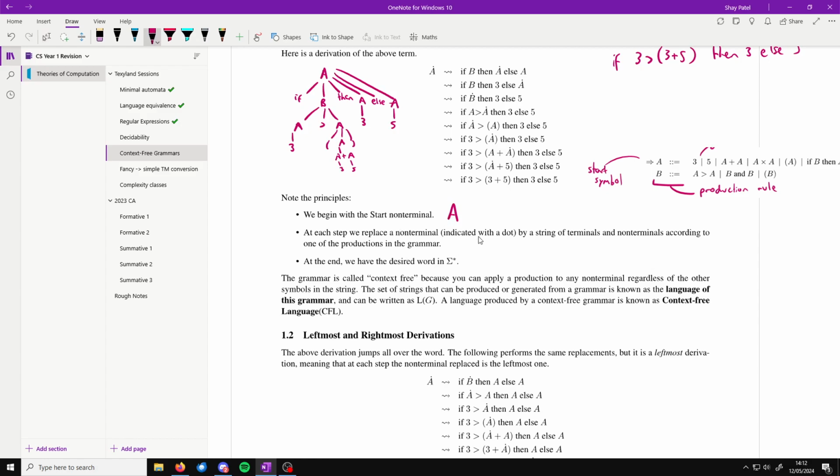At each step, we replace the non-terminal indicated with a dot by a string of terminals and non-terminals, according to one of the production rules in this grammar. And at the end, we have the desired word in sigma star. The grammar is called a context-free grammar because we can apply a production to any non-terminal, regardless of any of the other symbols of the string.